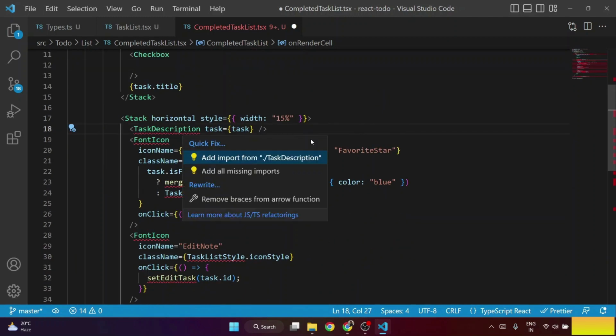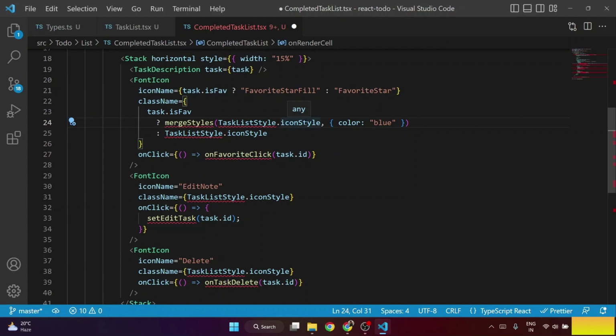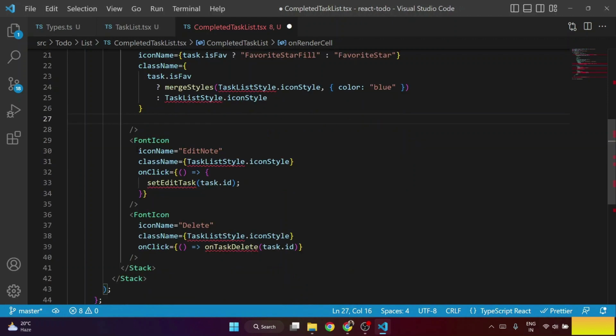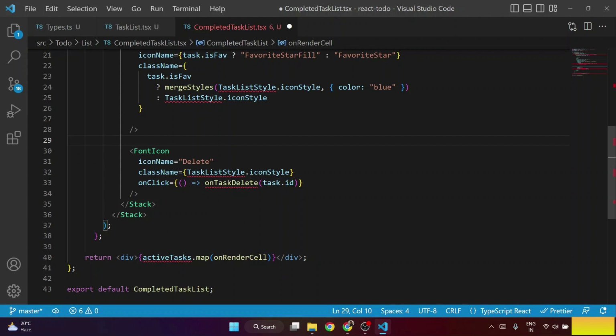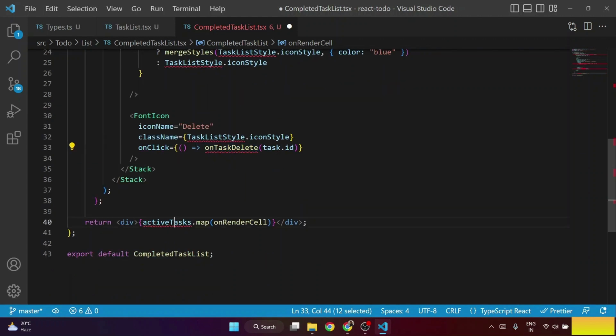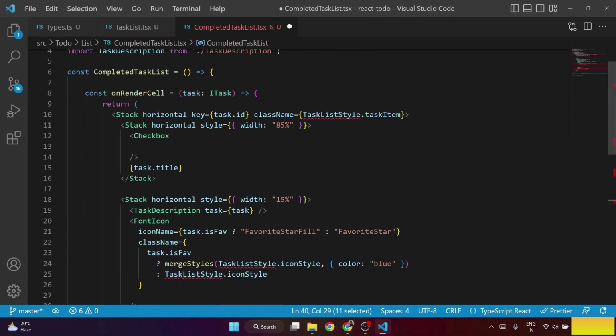Task description we will need, so let's import that. Font icon, let's import it. Merge style also, we are not going to change any favorite and to non-favorite, so let's remove on click of it. We will not have edit note inside completed, so remove it. Okay, so we will just need on task delete. Okay, and we need a list of active tasks. So let's check how we are taking it from use context. So let's take it.